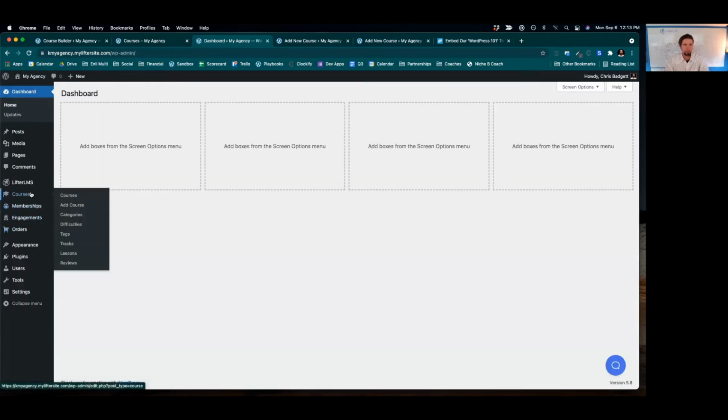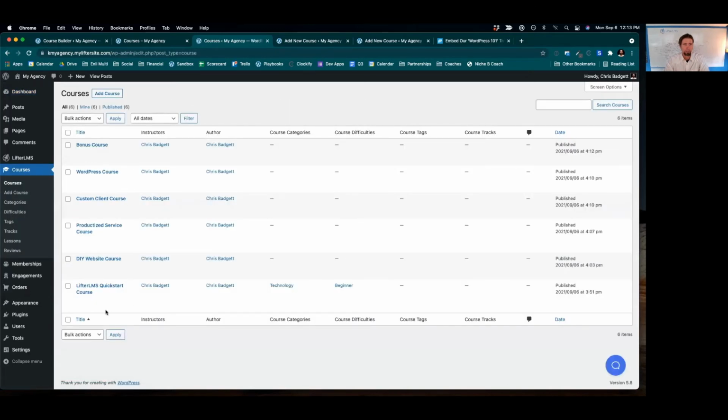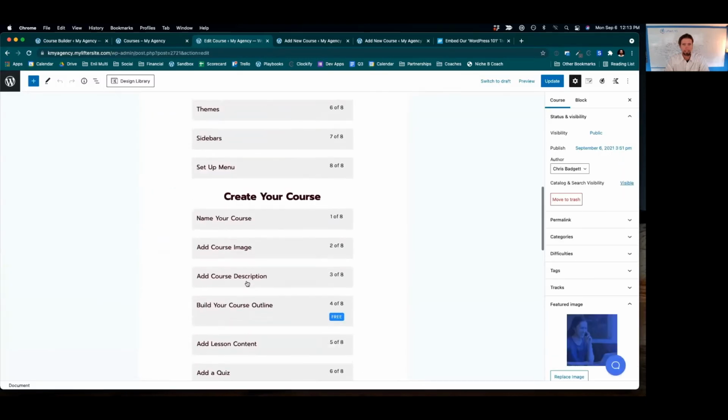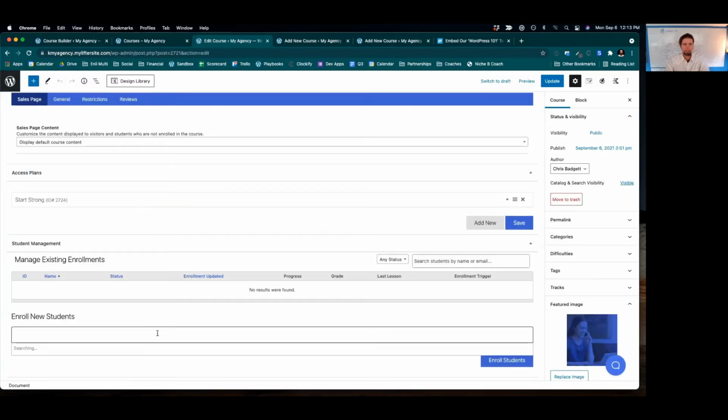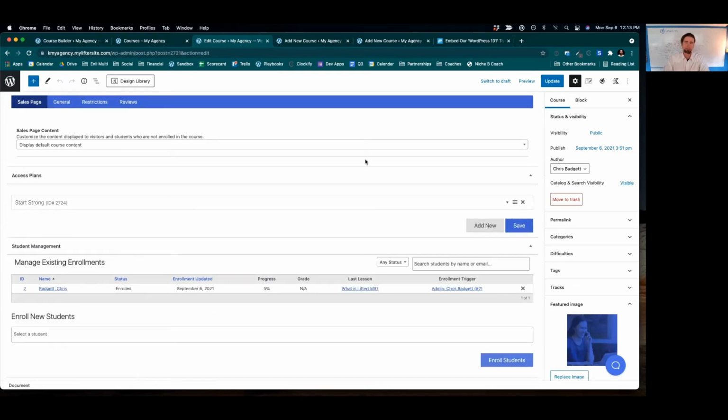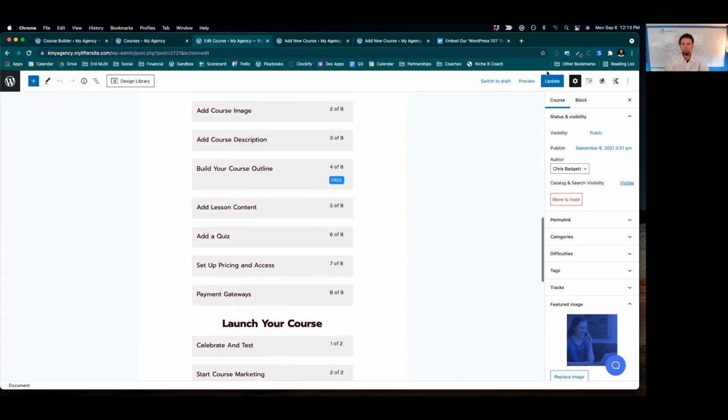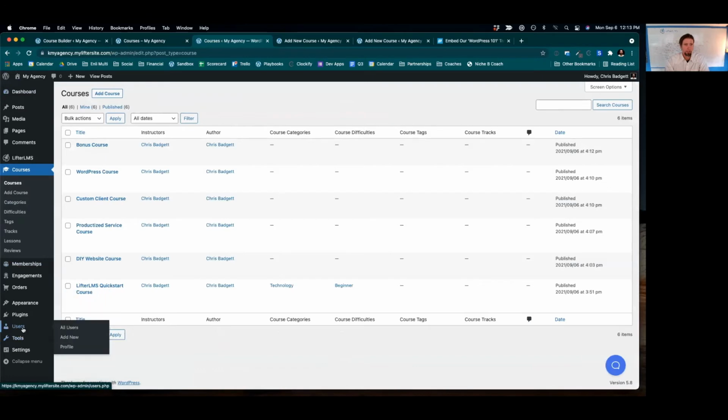So I'm going to go to courses, and I'm going to go into the Quick Start course. I'm clicking Edit, and I'm going to enroll myself officially in that course. Even though I'm an admin, I want to show you what it looks like as a student. So enroll myself there. You can also do it from the users screen.